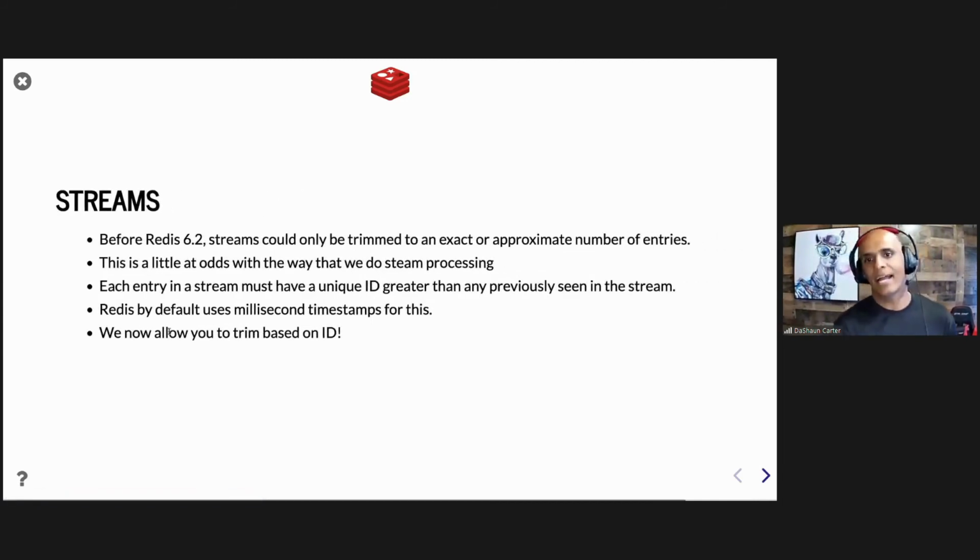Streams. We fixed a lot of things in streams. Actually, there's one that really matters. Where I want to trim, what we had before is we could only trim based on a number of entries. But the IDs are coming back in milliseconds. They have a millisecond ID associated with them, and we fixed that. That's a big deal. That's the biggest deal. This is the most important thing.